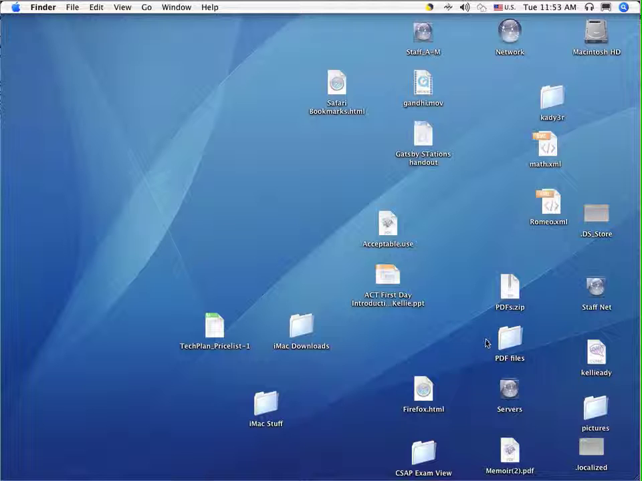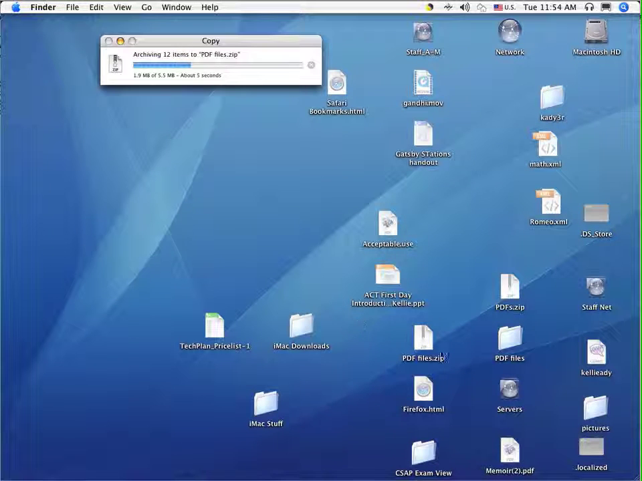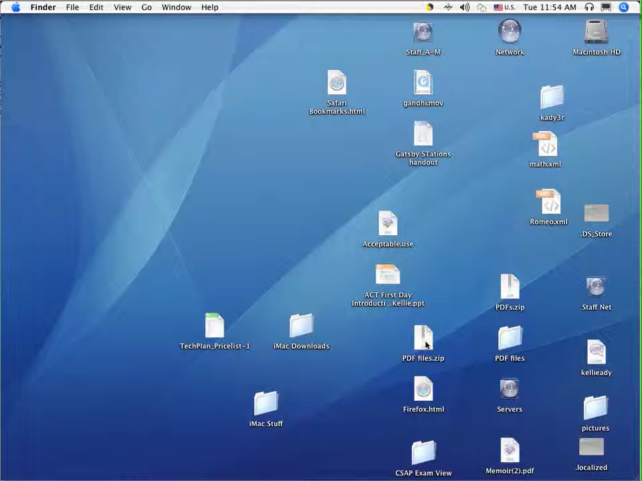The best thing to do is to select the folder by clicking on it once. Under the File menu, you'll choose Create Archive. And what will happen is it creates a zip file for you that you can then send to somebody else or put onto something like a jump drive or upload onto another location or server.